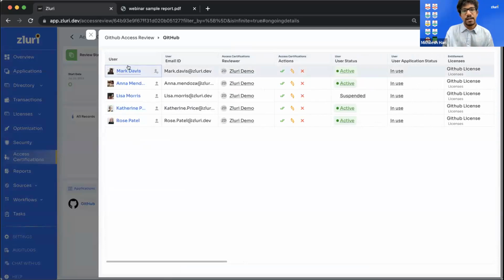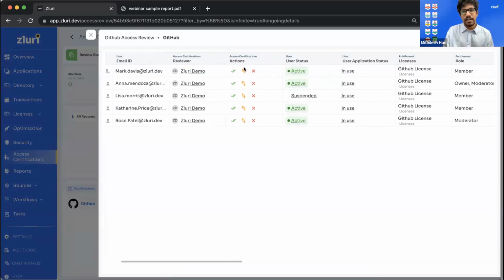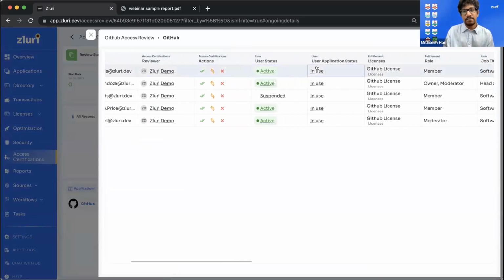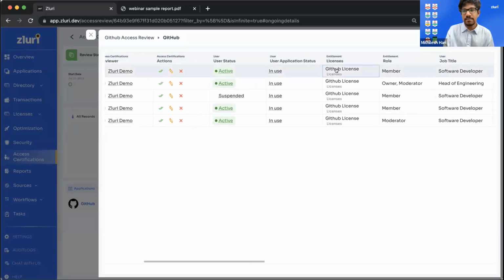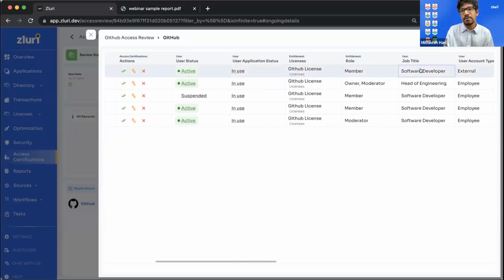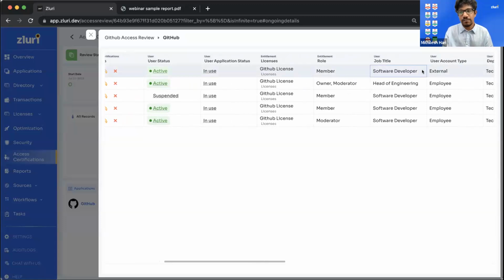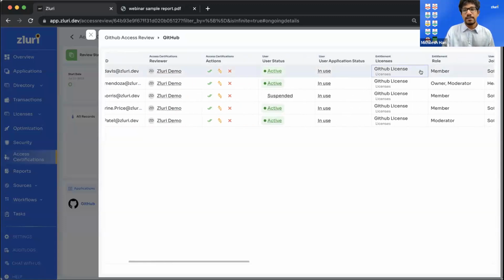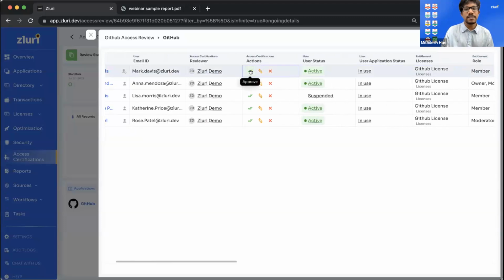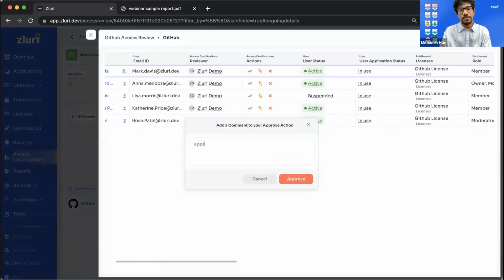So for example, in this case, this user, Mark Davis, he's an active employee. He is using the application. He is a licensed user. He's just a member and he's a software developer. Yes, they're an external user, but it doesn't matter. I need them for whatever reason it is. So I can review all this information and I can say that their status is approved.